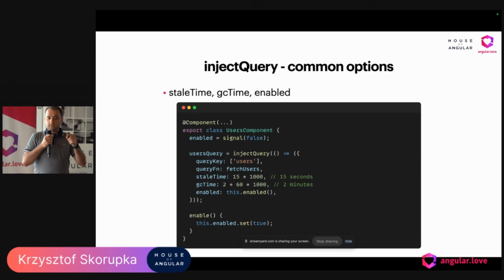And by the way, you can see that to the InjectQuery, we just pass a function with the options. And this is wrapped internally in the computed. So every signal you use there, you can make sure that we'll make this reactive. So every change to the signals used in these options will be reflected in the config.